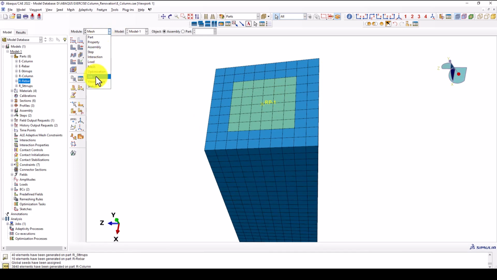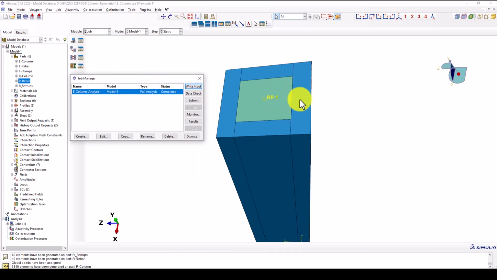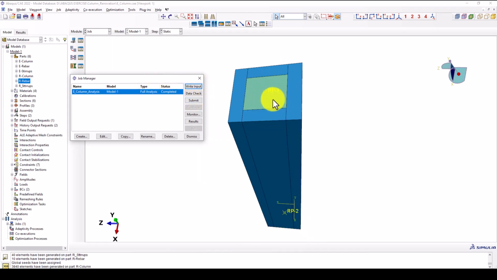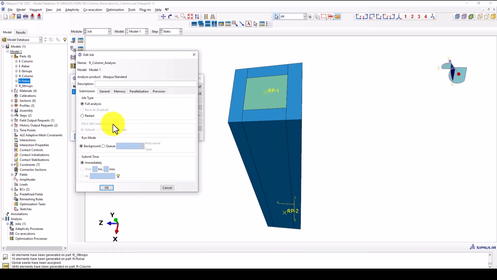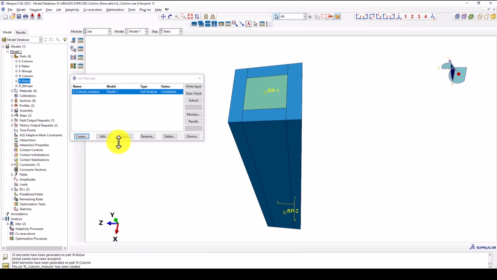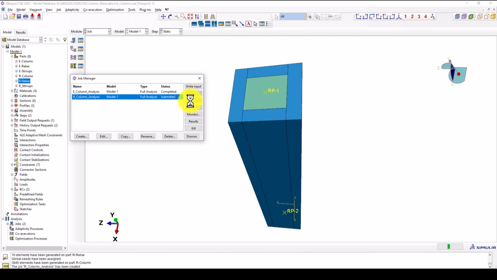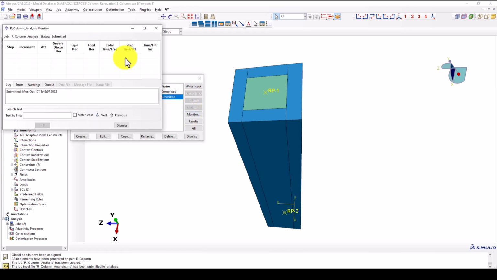Now we do not have anything else. We just go here and create a job. Previously it was E column, so call it Retrofitted Column Analysis. You can change something here, but I keep this one and submit the job. I can use monitoring.